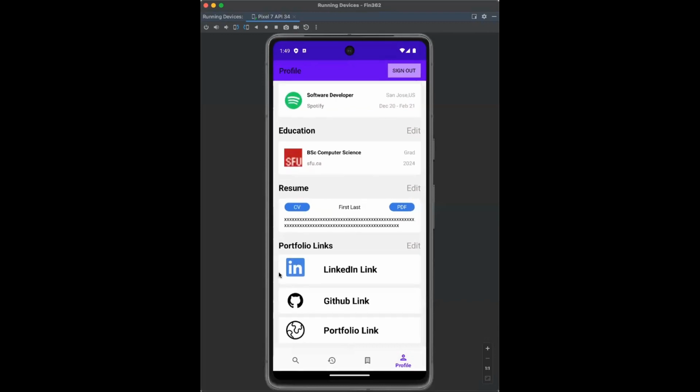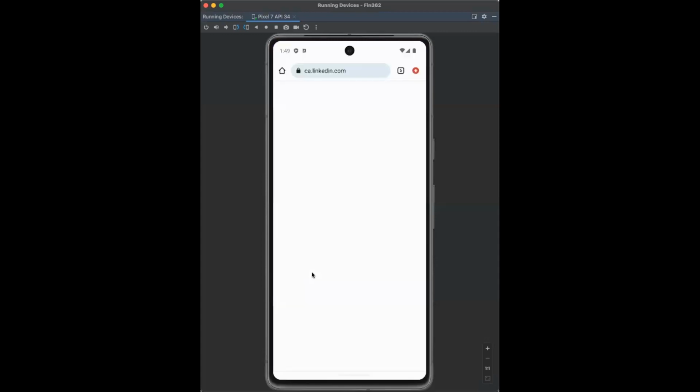The next part is links. The links are also edited in the profile part. You can choose one of them to start. Yeah, like the LinkedIn link. Click on it to redirect to your LinkedIn website. That's all for the profile.